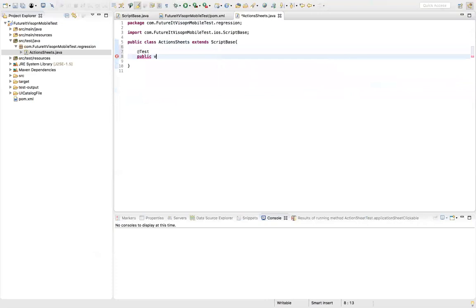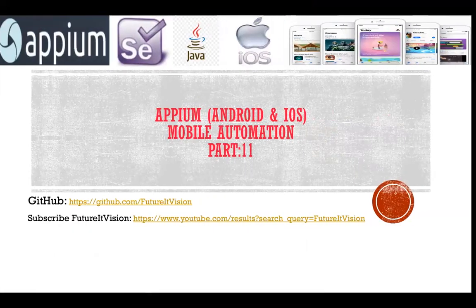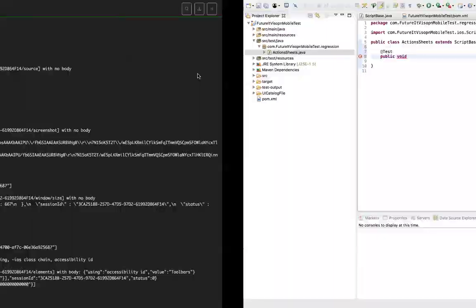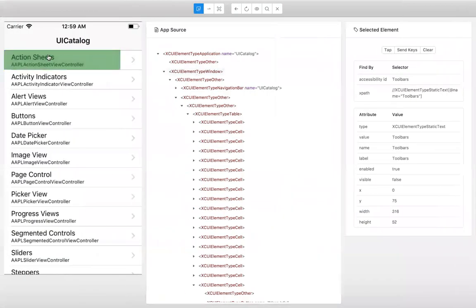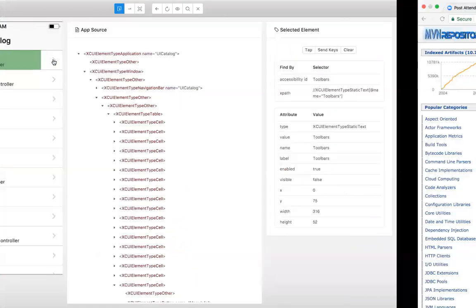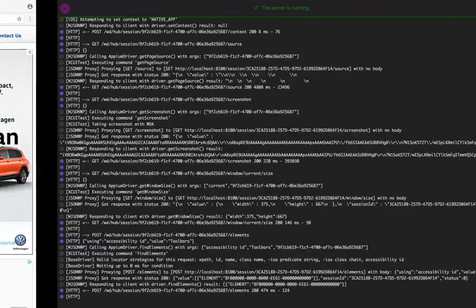Then you're going to say public void application sheet. So what are our things? Our thing is, if you go back in our Appium, application sheet is clickable. Our test case name will be application sheet clickable. There will be a lot of test cases. So now we are testing for application sheet related. Now we want to make sure that our first test case, application sheet, is clickable. When I click, it should be clickable. So now give the name like that.